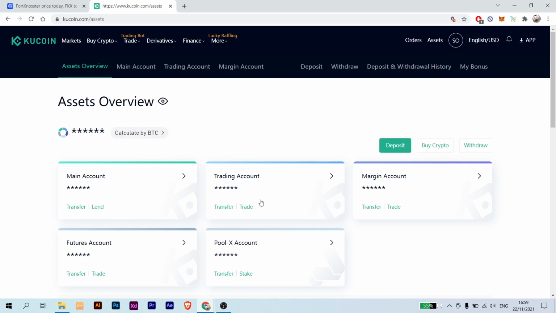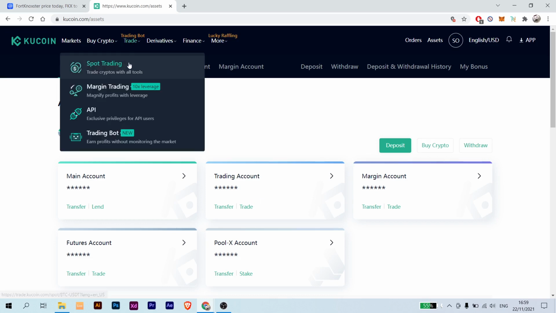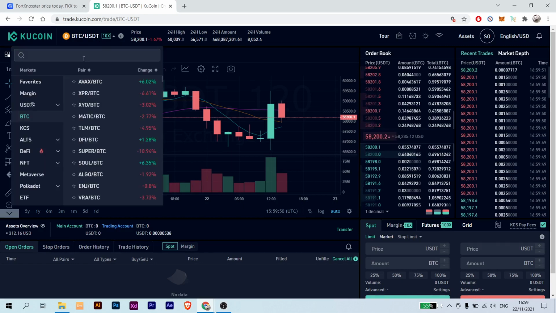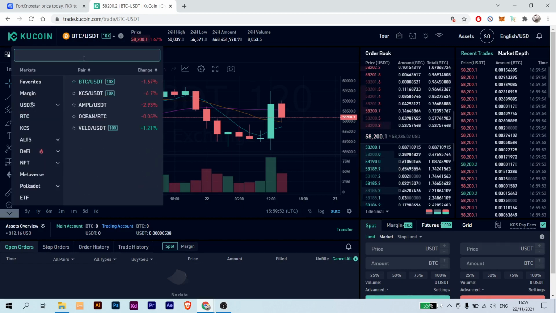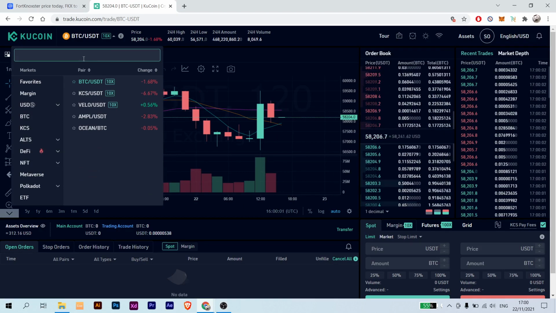Now that you've got your assets on here, go to trade and spot trading. Go to here and type in the name of the coin you've deposited. If you have deposited anything other than USDT, you need to sell that coin for USDT. Let's give an example with LINK, which I gave as an example of depositing. So choose the coin to USDT.